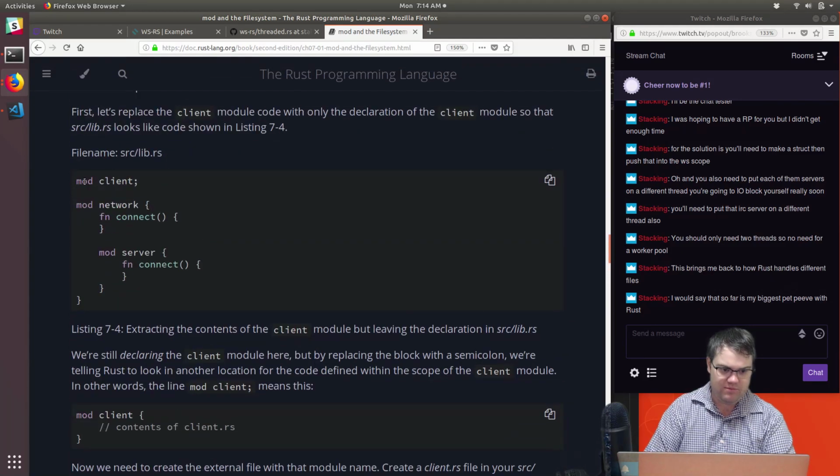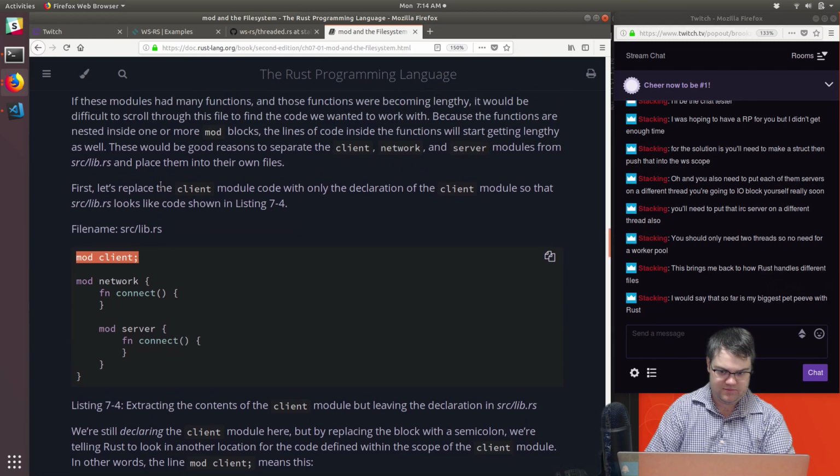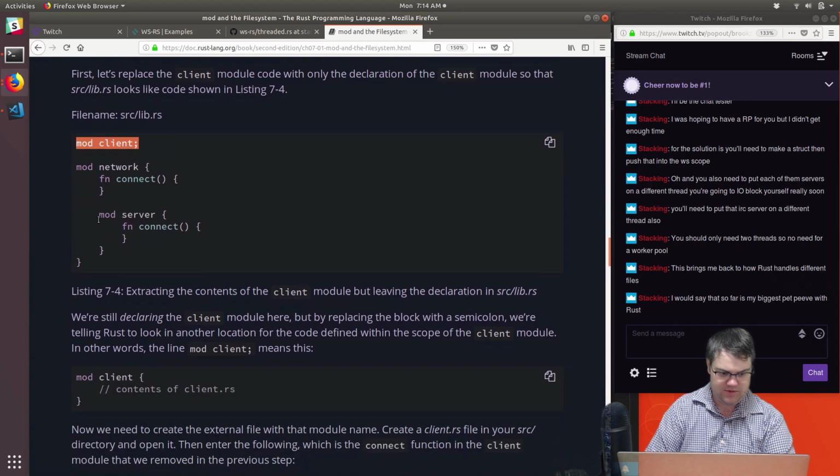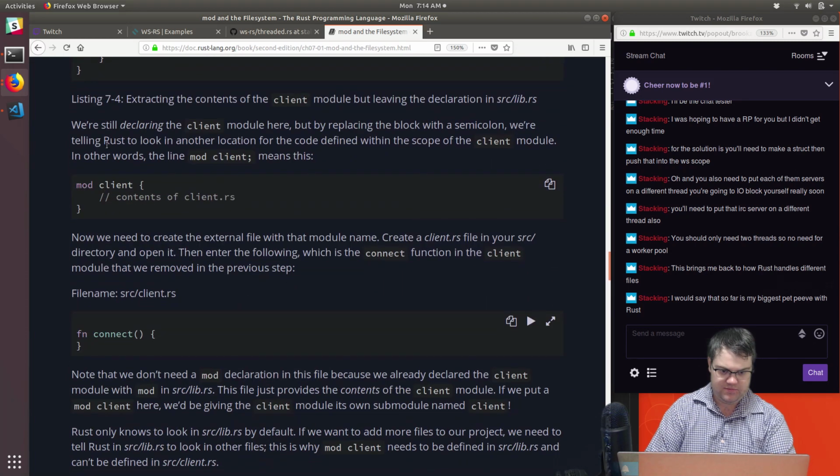Okay, so if I do mod client, first let's replace the client module code. So if I do mod client, the theory of what I'm hoping to do, then in another file, it's client, right?